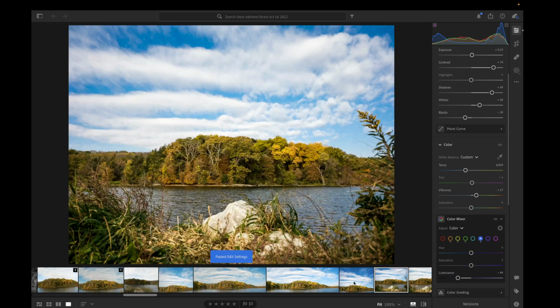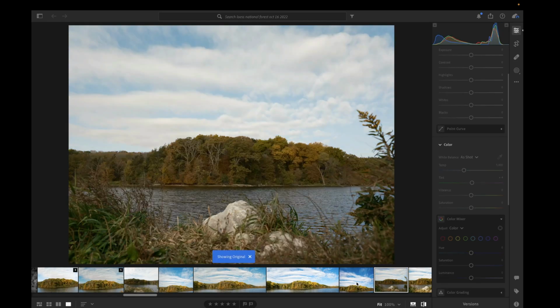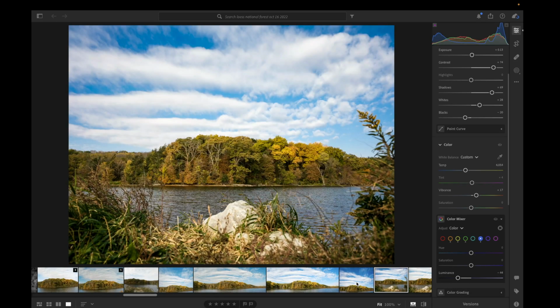Look at that. Holy cow. It really makes a dramatic impact. Look at that. Before and after. Before and after. Holy smokes.